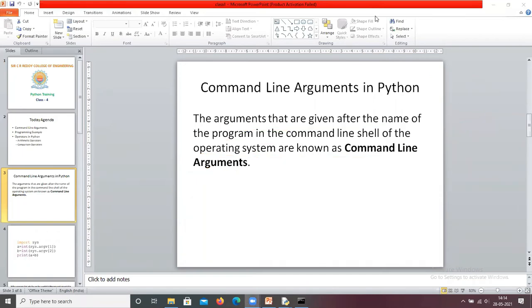We pass the arguments like this. Python, after that the program name, for example my program name is sample.py, then a space, and we give the arguments 10, 20. And I press enter here. What happened?